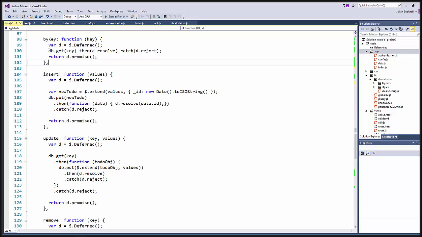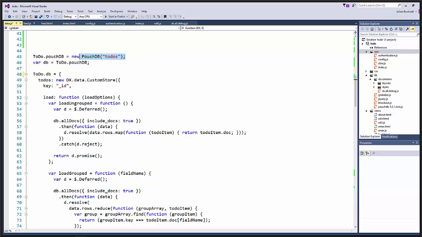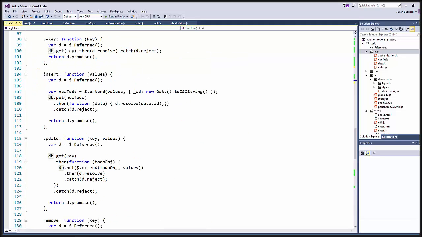Now here's the actual interesting stuff for byKey, for example. It's db.get, which is, oh, I forgot to show you. We're going to create a new database called to-dos, or if it exists, we're going to open it. So that's that bit, and I'd rather write db than to-do.PouchDB. So I'm just using that as a temporary variable, if you like. So back to byKey. So db, that's the PouchDB object.